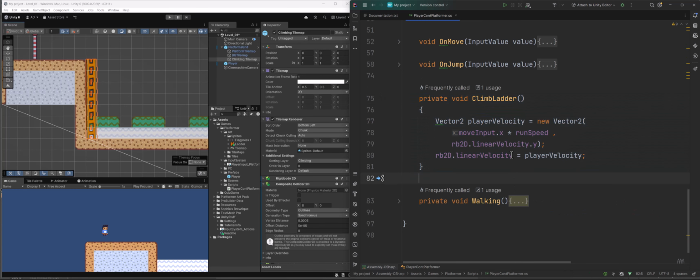A couple of things: we want to write, this should be our climb velocity. Then that's going to give us an error, because this should be climb velocity here. On our climb velocity, we have a new vector 2. We have the movement input x, and then times run speed. And then we have linear velocity dot y, right? This is where we want to be able to move our character up if we're on a ladder object.